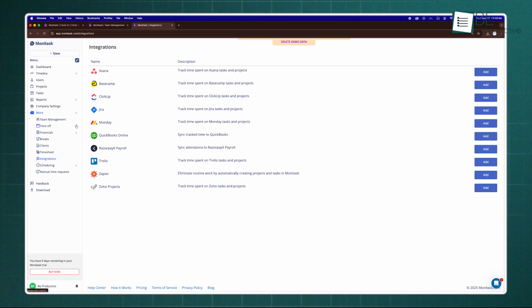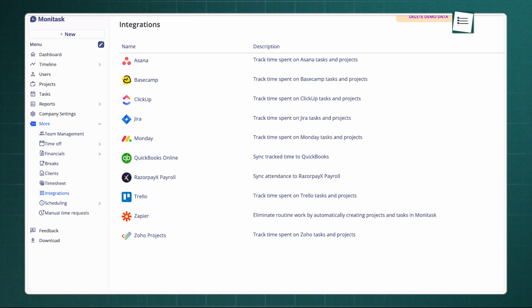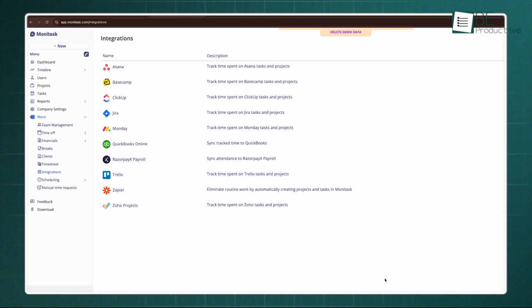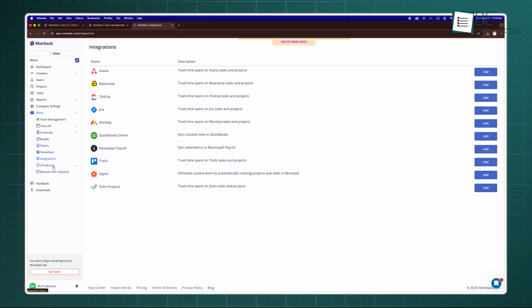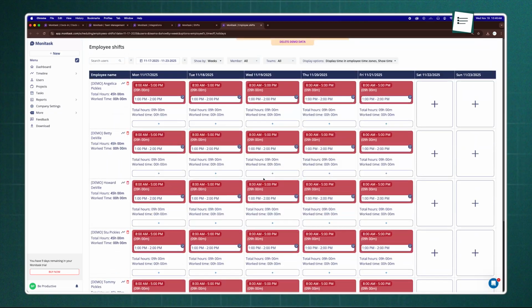One of its biggest strengths is integrations. Monitask connects with a lot of popular project management tools like Asana, Trello, and Jira, as well as team chat apps like Slack. It also uses Zapier, which means it can connect to thousands of other applications. Finally, it even has an employee scheduling app, so you can build out work schedules for your team right inside the same platform. So here's the verdict.